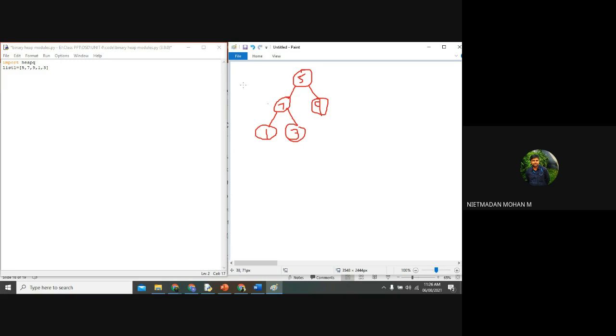Yes, sir. So in this concept we are going to create a minimum heap. Whether this tree has satisfied the complete binary tree property? Yes, sir. Whether this tree has satisfied the min heap property? No. So you will get an error in this stage.